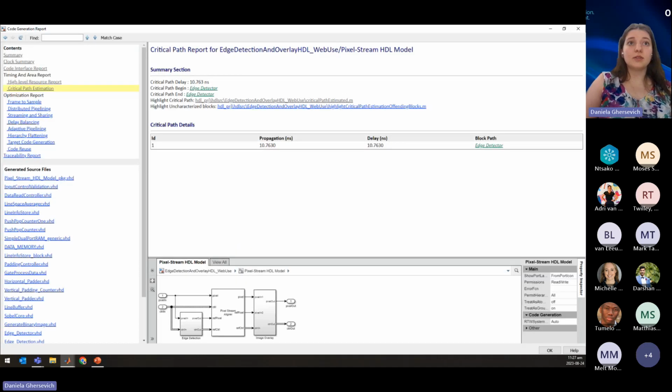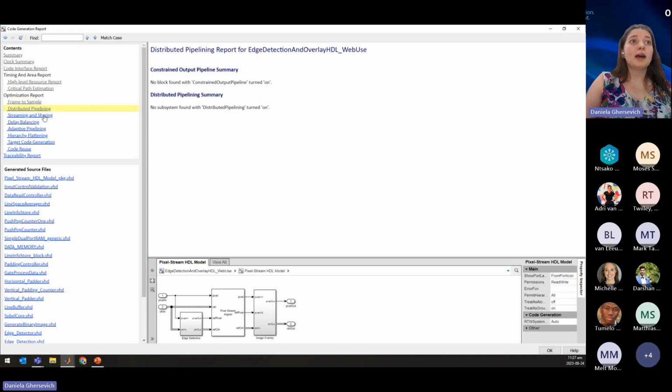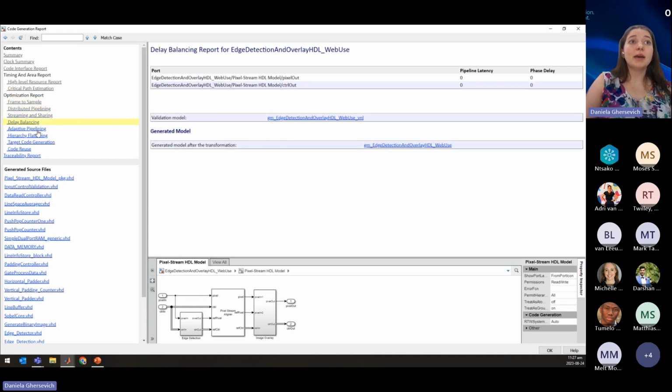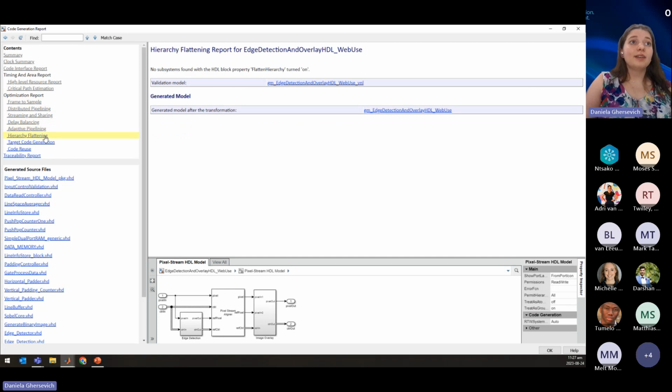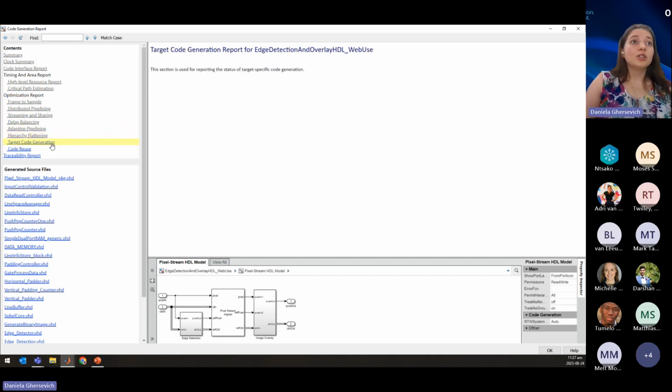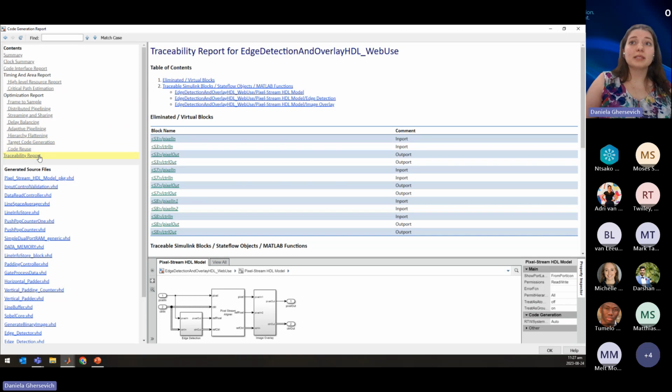Okie dokes, let me go back to the report. And here's all the optimization reports. So frame to sample, distributed pipelining, streaming and sharing, delay balancing, adaptive pipelining, hierarchy flattening, target code generation, code reuse, and traceability. So I don't have much under these options because I didn't implement any optimization for this example. But when you do, you can step through those different reports to see more information regarding those.